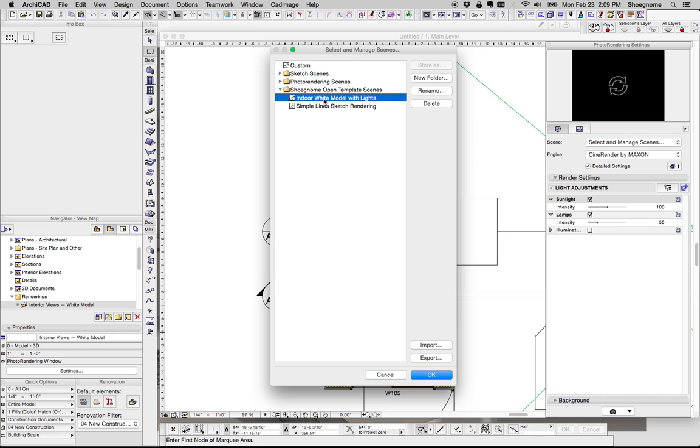So the two scenes you need are the indoor white model with lights and the simple lines sketch rendering. These are basic scenes that come with ArchiCAD, which I have tweaked. The indoor white model with lights, I've just turned on the lights and made one or two other tweaks, and the sketch rendering has had a couple of other little tweaks. So if you're not actually working on a project within my template, you can click export, save out these scenes, and then import them into whatever file you're working on.